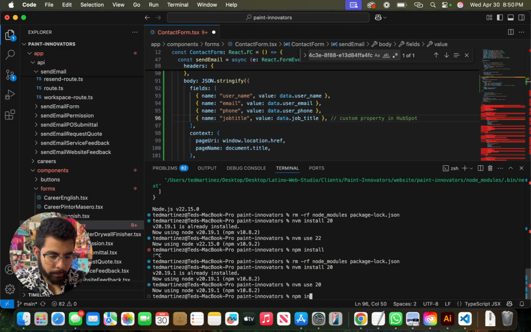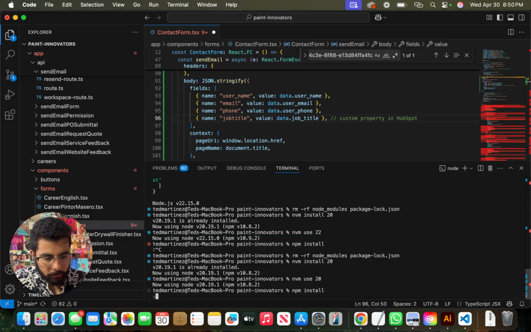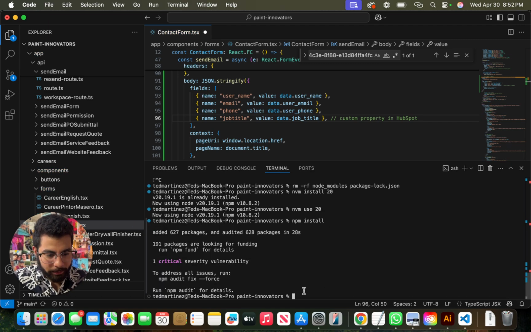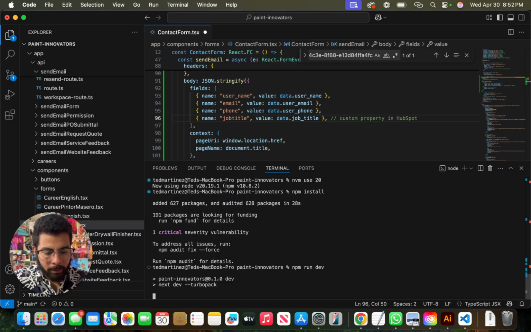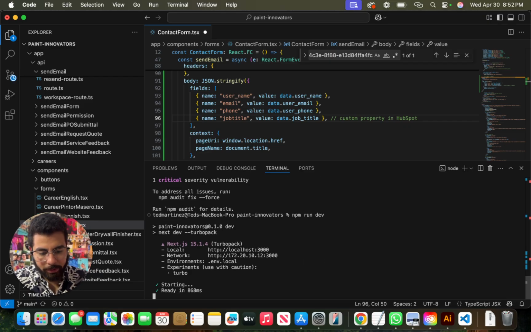So we do npm install, and we're gonna give that some time. Awesome, so that ran, and you can see all the errors disappear. Now when I do npm run dev, it should be able to just launch the app like it used to.